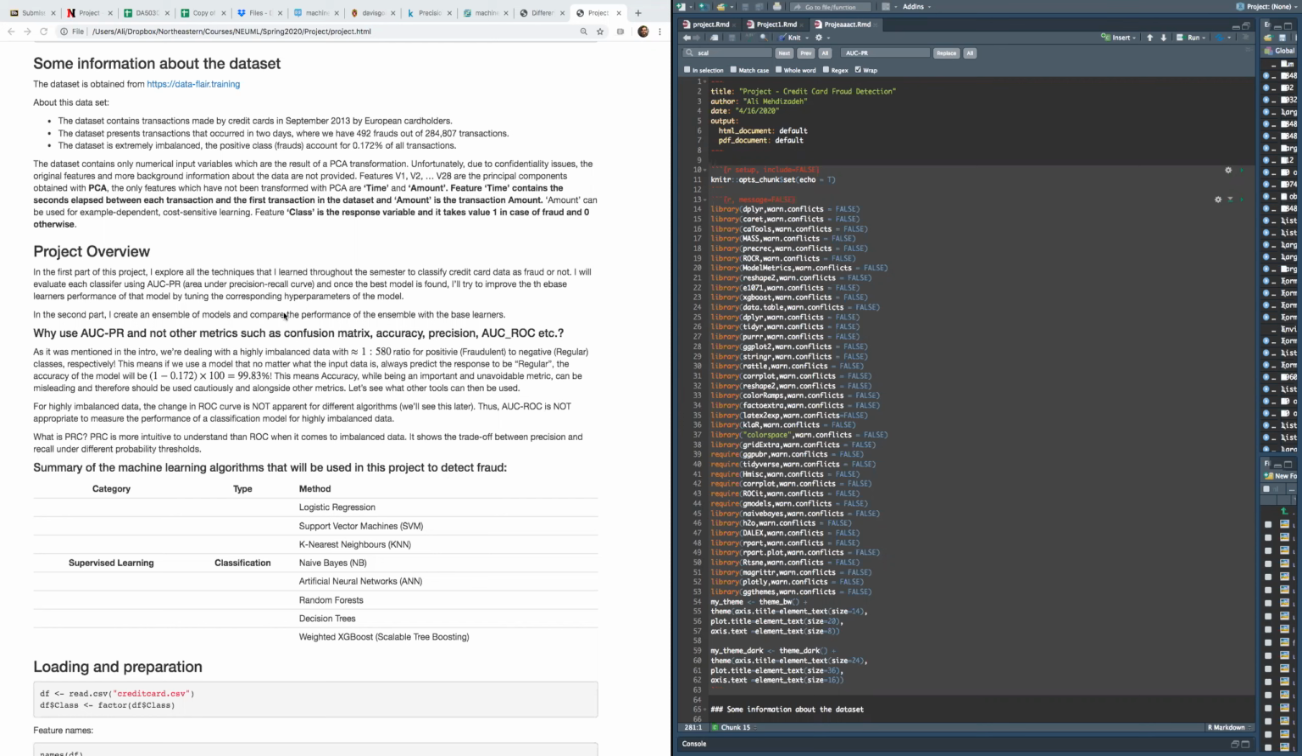Today I'm going to talk about my machine learning term project, which was about credit card fraud detection. The dataset was obtained from Dataflare website, which you can see here, and it contains transactions made by credit card holders in September 2013 in European countries. It's for the course of 2 days.